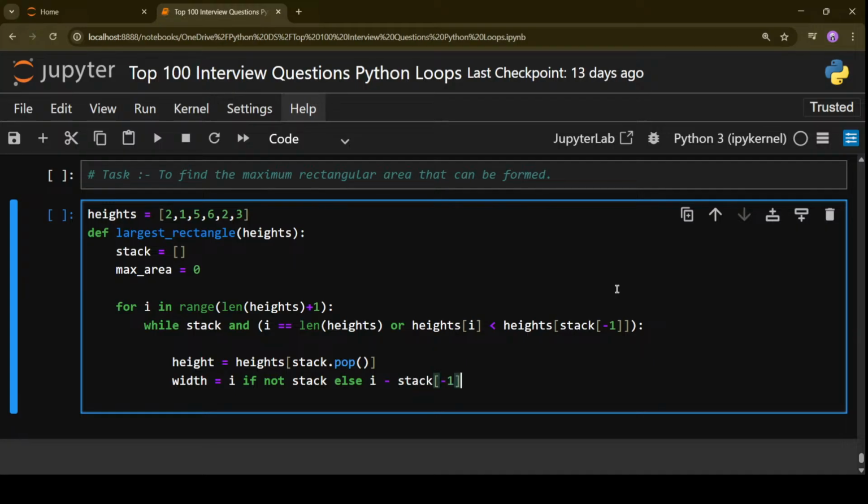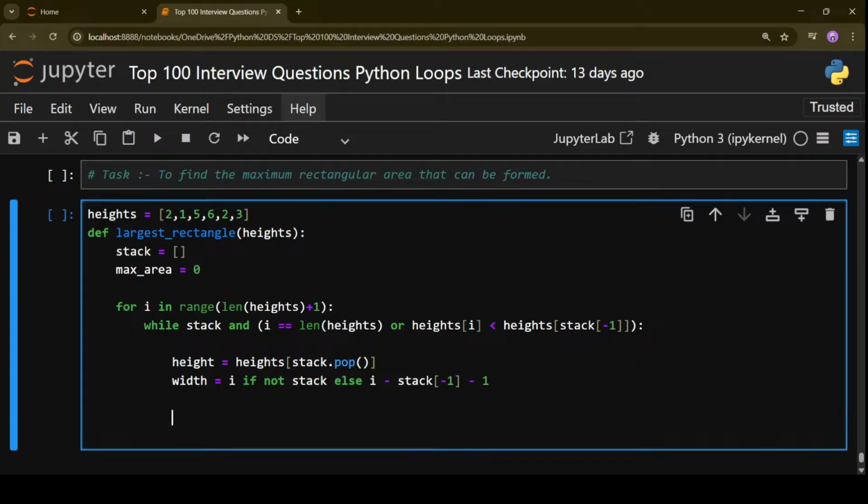And in order to track, if the stack is empty, it means the width is full. Else the width will be the distance between the boundaries. So for that we need one more value, minus one. This is fine, so this will calculate the width. If the stack is empty, the width is full. Else, if the stack is not empty, what will be the width? It will be the distance between the boundaries.